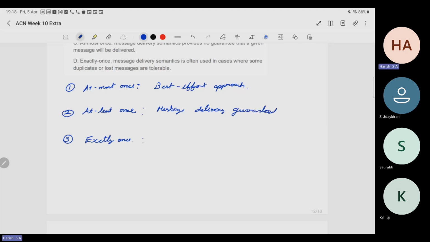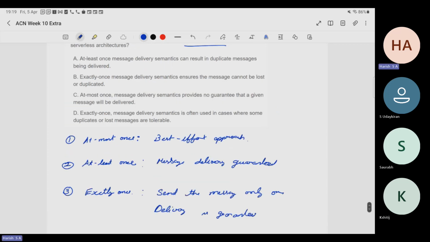Finally, exactly once. It's a very confident paradigm, where you will send the message only once and delivery is guaranteed. So these are all the three different paradigms in a nutshell.